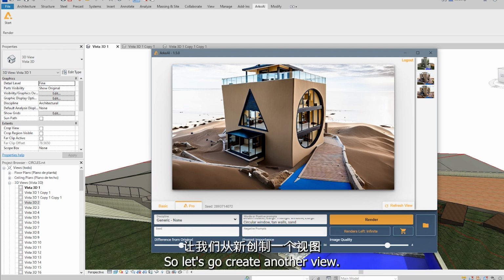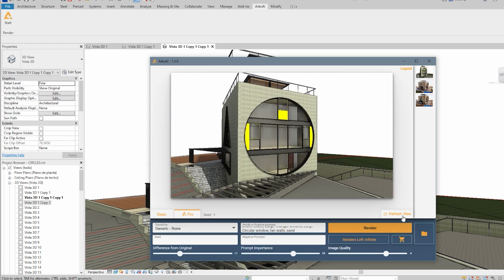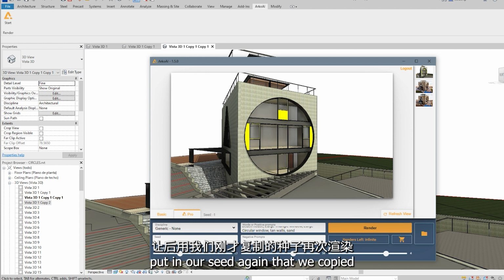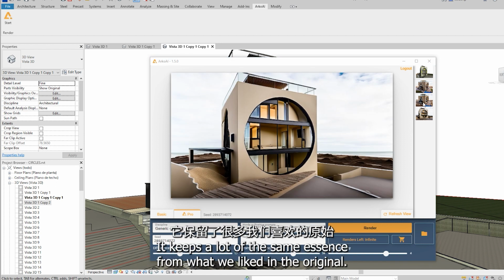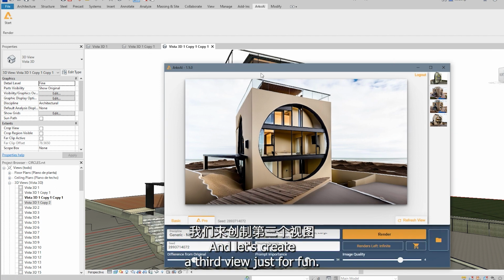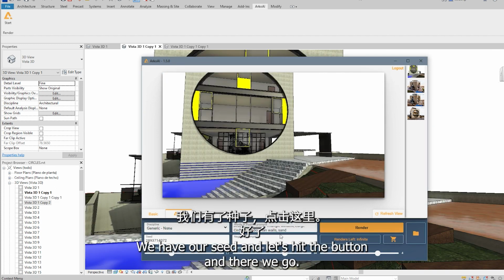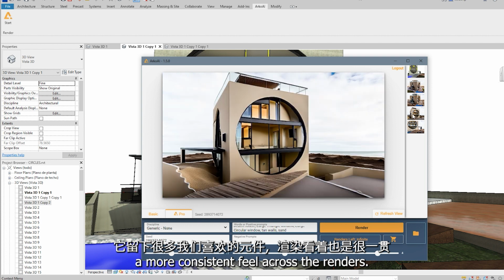So let's go create another view. All right. Now that we have another view, we're going to refresh the view and we will put in our seed again that we copied and we will render it again, keeping the same settings as last time. And there we go. It keeps a lot of the same essence from what we liked in the original. And let's create a third view just for fun. We have our third view, we have our seed, and let's hit the button. And there we go. Keep a lot of the elements that we like and keep a more consistent feel across the renders.